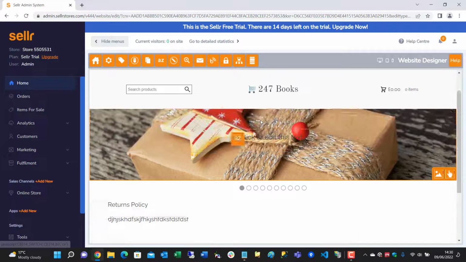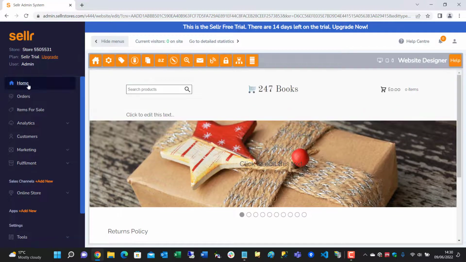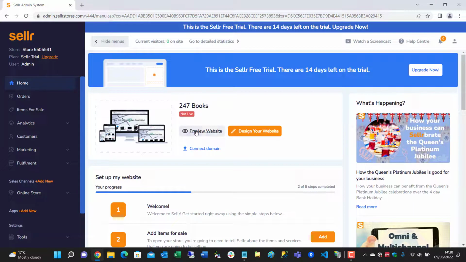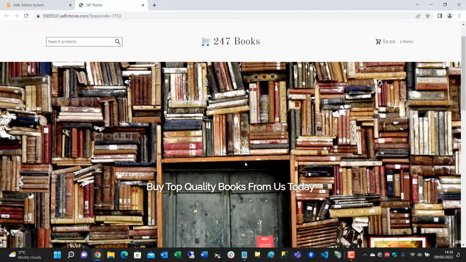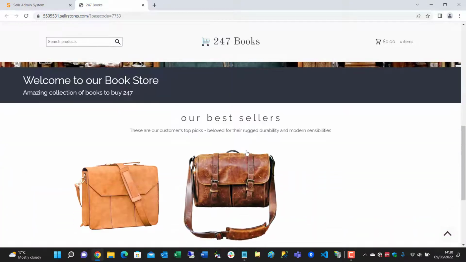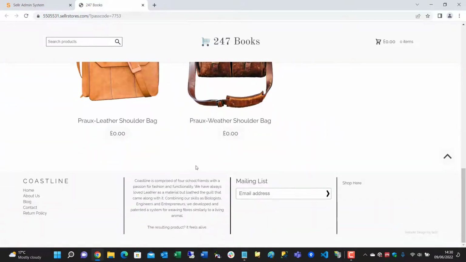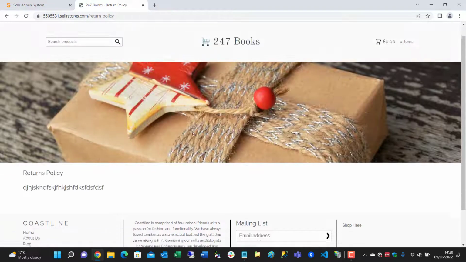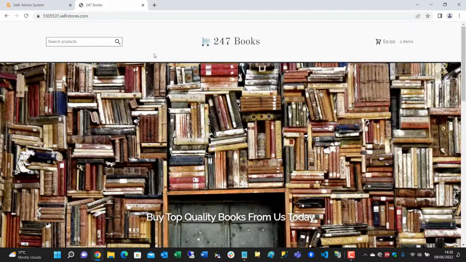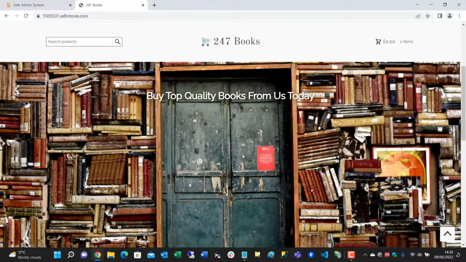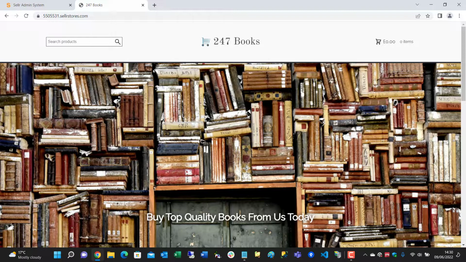So that's a really quick overview of the web design system. And in fact, if I click on here, preview website, you'll see that there's the website we just made. And there's our return policy there. So really simple to do that. We haven't actually got a navigation bar here. We should probably put a navigation bar in. But anyway, I won't bother for the moment. So yeah, that's how we create a website.